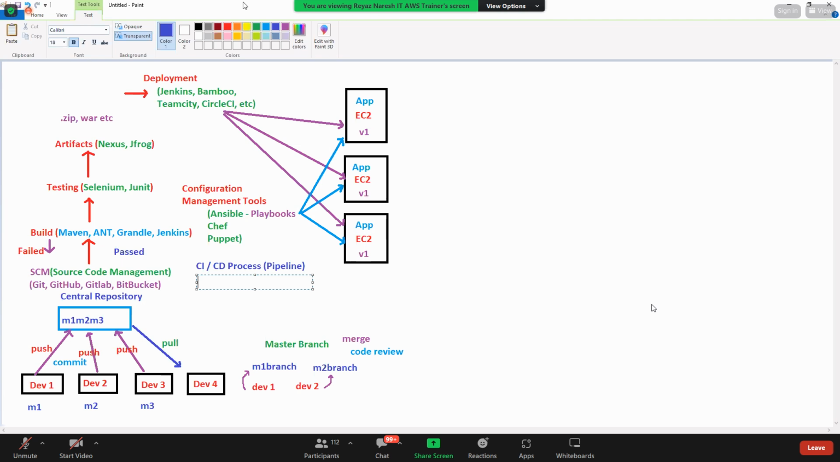I'll write it here. What are the environments? First you have the dev environment. Then the test environment. Then the QA environment. Then the UAT environment. Then pre-prod. Then prod. Test or stage, anything, both are the same. Do you see this?